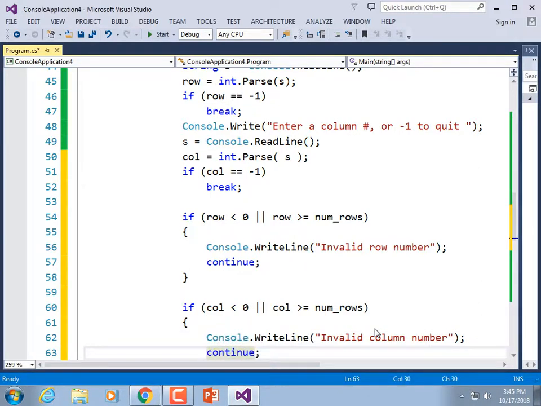We're going to reiterate the loop. We're not doing a break. We're not going to kill the program just because they typed in an invalid row number. We're going to give them a second shot at it. I think I'll try that out just to make sure that that part of the code is working before we get fancy with anything else.